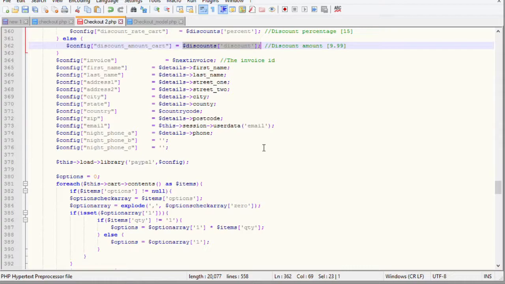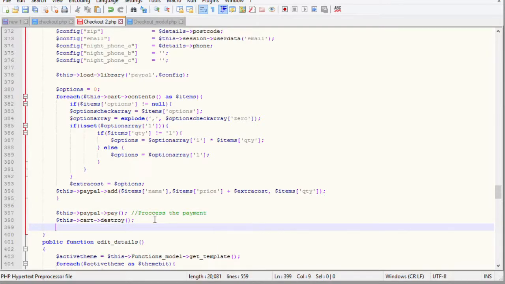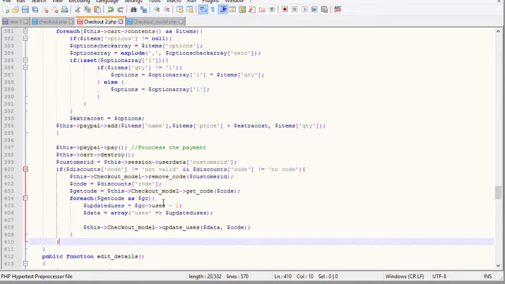And there is one last wee thing we need to do. If we come down under here, after we send our information to PayPal and we pay them, right after this cart destroy, we want to process any of the codes that are left in the database. So we'll create a customer ID variable and we'll attach that to this session user data customer ID. And then we'll check to see if our discount code is not equal to not valid and our discount code is not equal to no code. And then we'll remove that code from the database. So this checkout model remove code, and we'll remove that customer code with the appropriate customer ID.